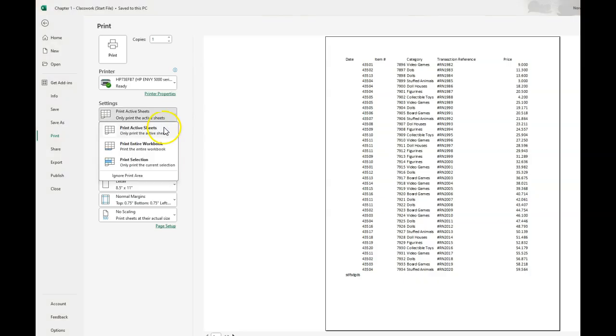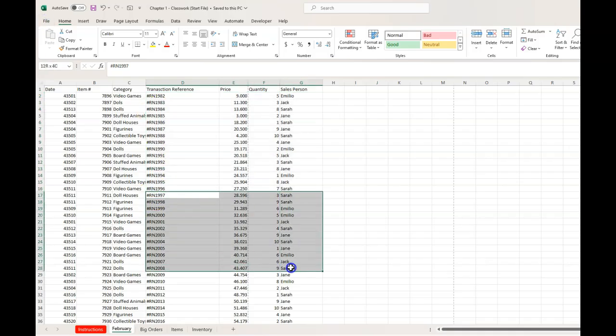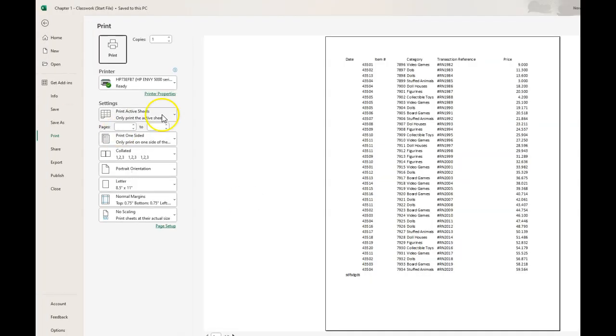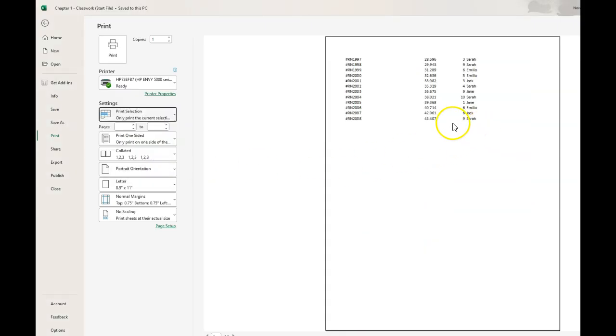You can either print the active worksheet. In our case, it's the February worksheet. You can print the entire workbook or just print a selection. So I'm going to go right over here and make another selection. I'm going to select this range and hit Ctrl-P, and then I'm going to ask Excel to just print the selection. And as you can see, it's only displaying my selection.